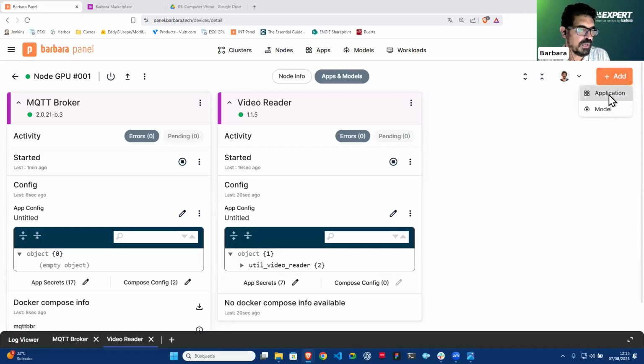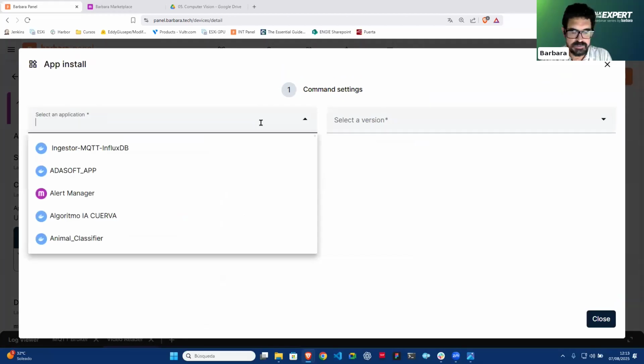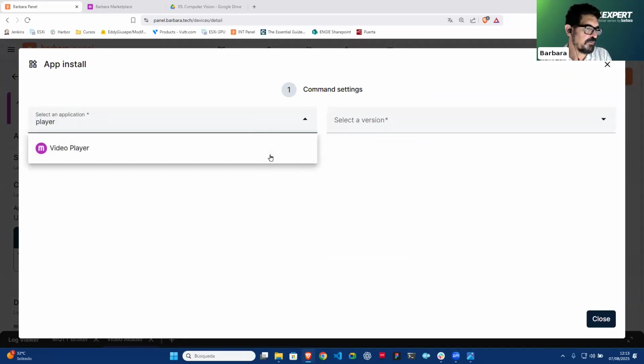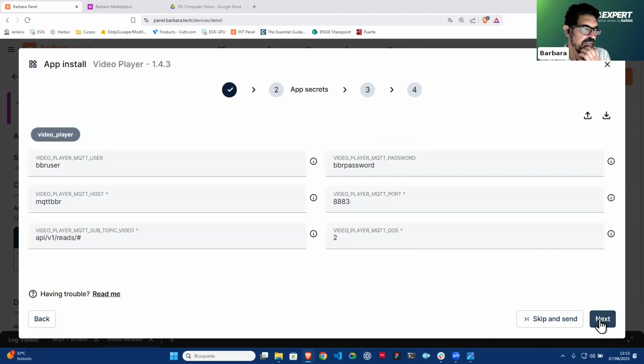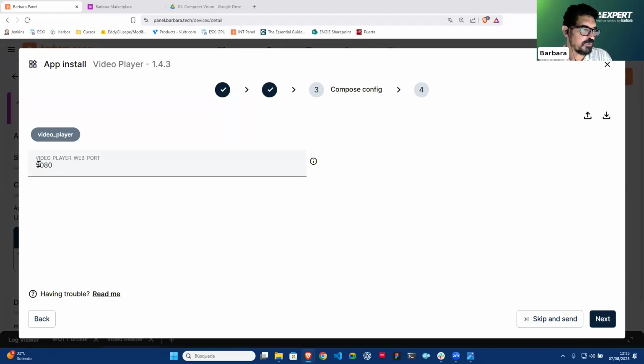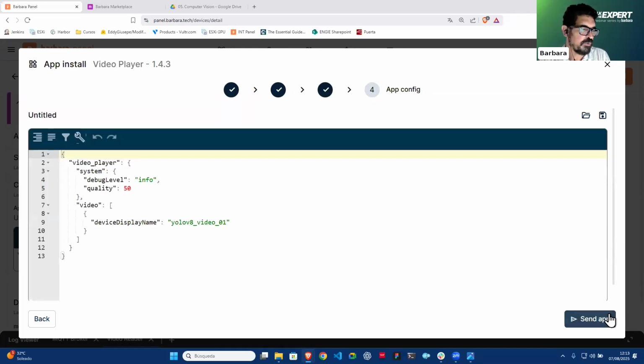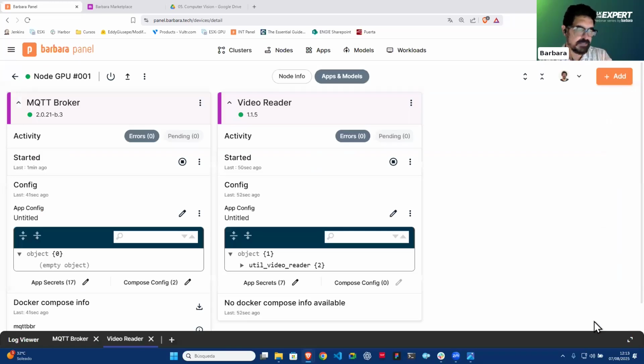And now I will add the video player. So in this case, again, what I'm going to do is connecting to the broker to receive the information about the video stream and indicate the port where this tool is going to be published, the 5080. And then I will just indicate here that the name of the video stream I want to visualize is called Video Reader 01. That was the name of the video generated by the reader. So I send it.